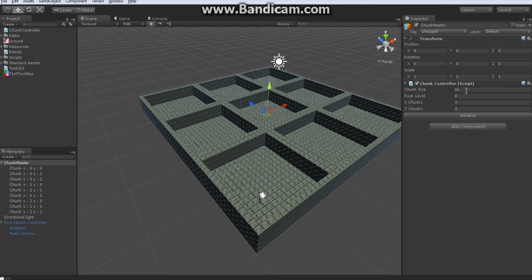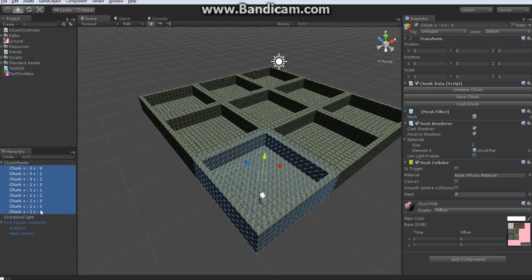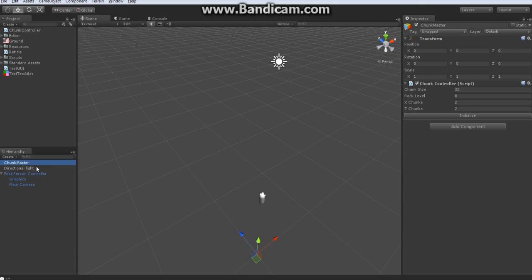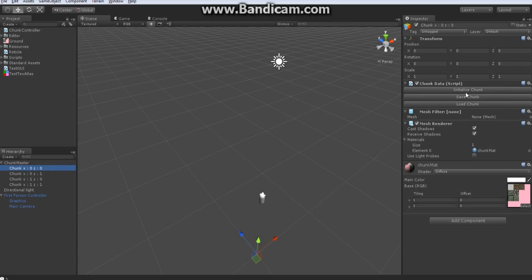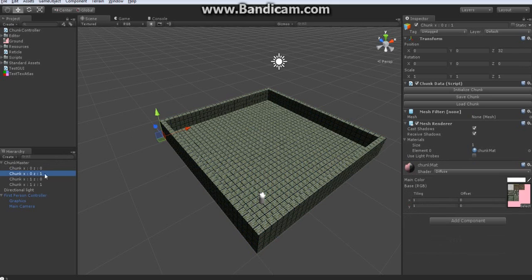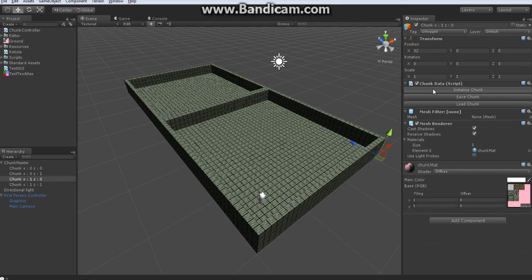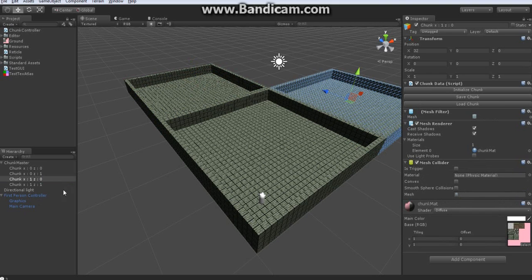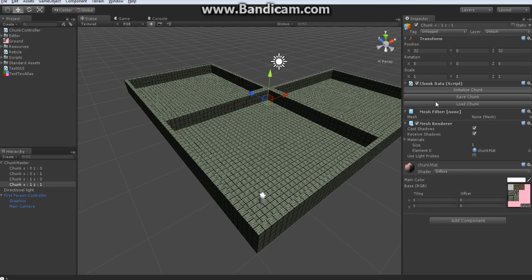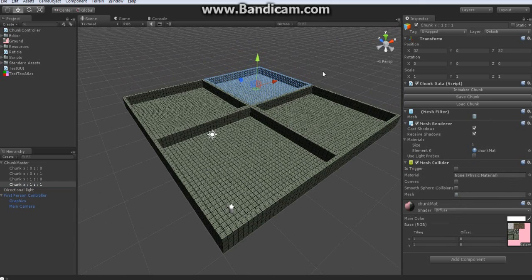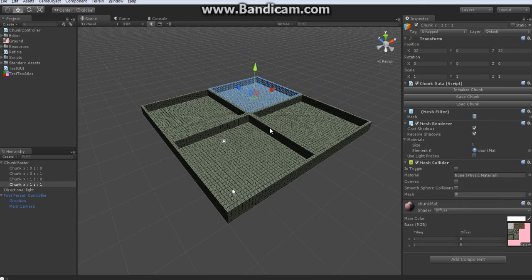So let's actually create 32 by 32, 2 by 2. Just click initialize. Oh, go in here and delete all these chunks. And then just click initialize. And then now you just click initialize, initialize, initialize, and initialize. I will be adding back in multiple object editing.